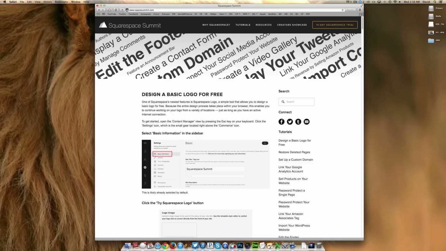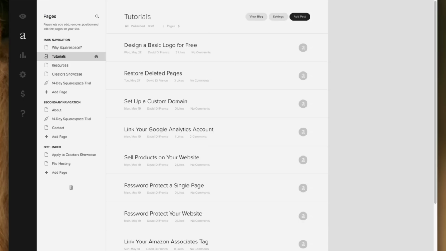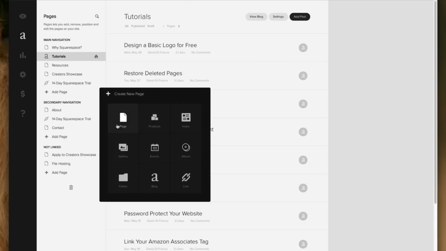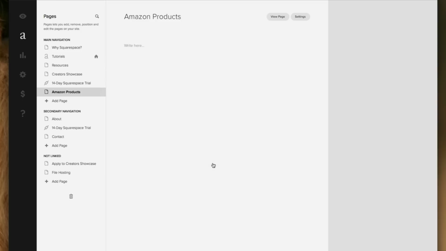So to get started, let's press the escape key on our keyboard, and this will take us to our usual content manager view. Now, depending on what you're looking to do, you can add Amazon products to an existing page. But for this video's purpose, we're going to create a new page by clicking Add Page and then selecting Page. Now, just for now, let's call this Amazon Products, click Save, and our page is created.